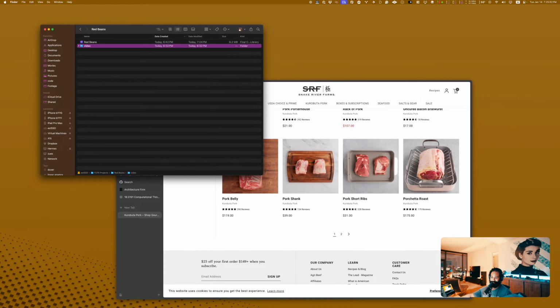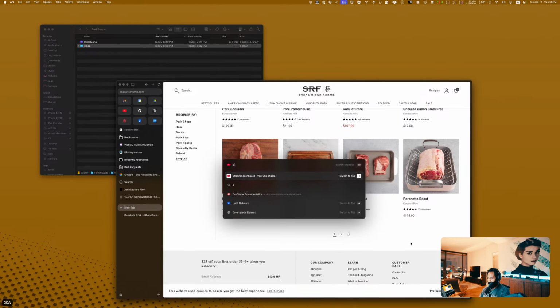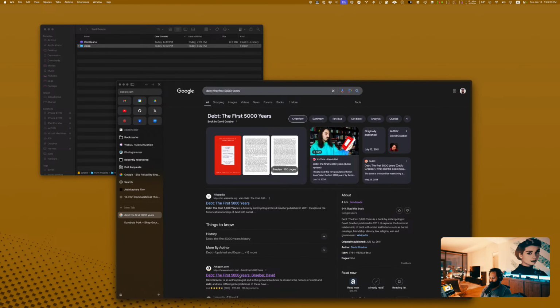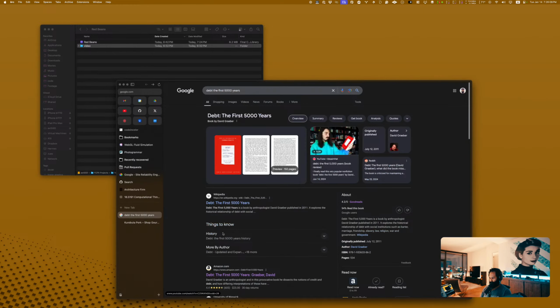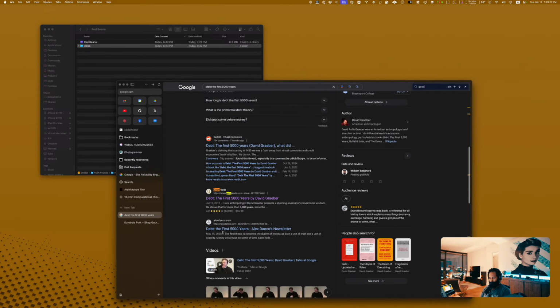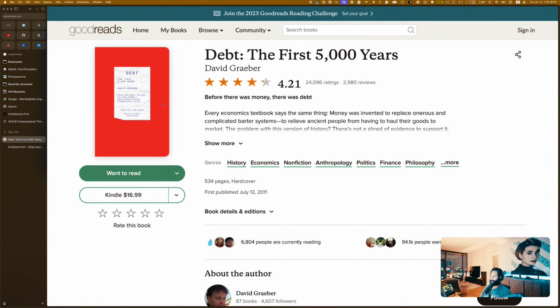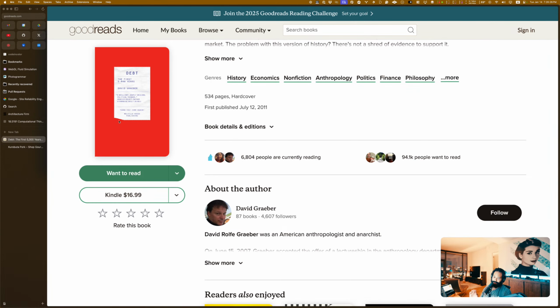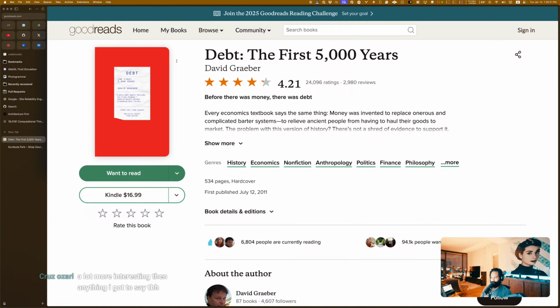I'll just go read Debt: The First 5,000 Years. Here's the book that I'm currently in the middle of. This book right here. I want to go to the Goodreads thing. Here we are. Yeah, so I'm in the middle of this book right here. I decided that I'm going to finish this book. I'll probably be finishing maybe this week or next week.